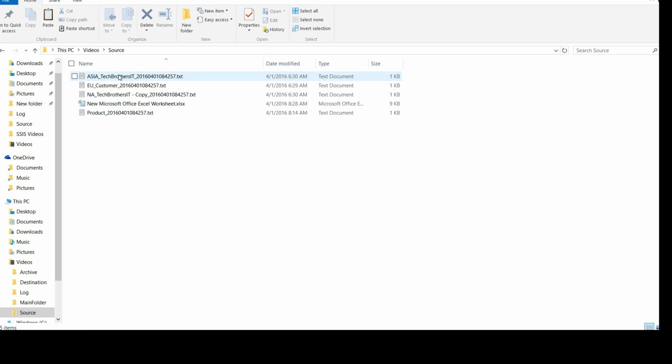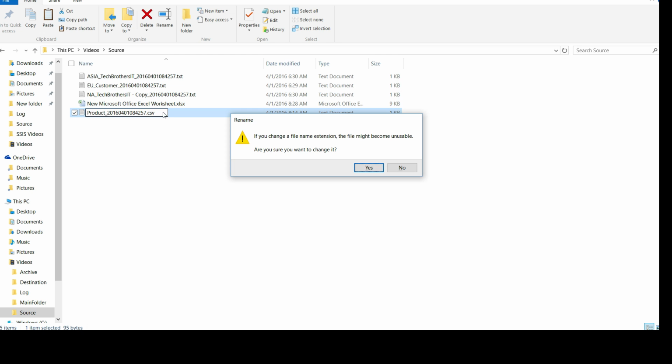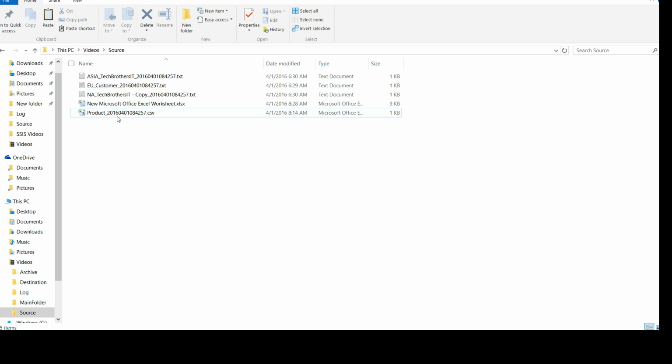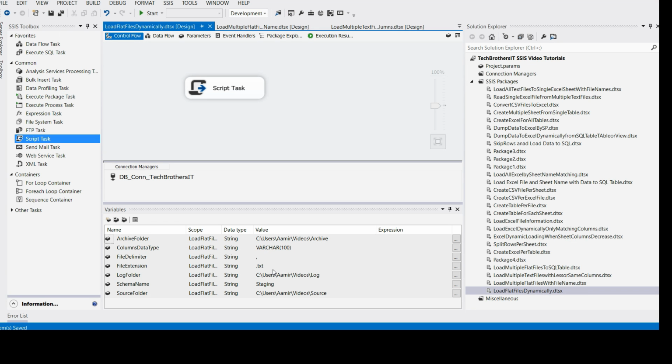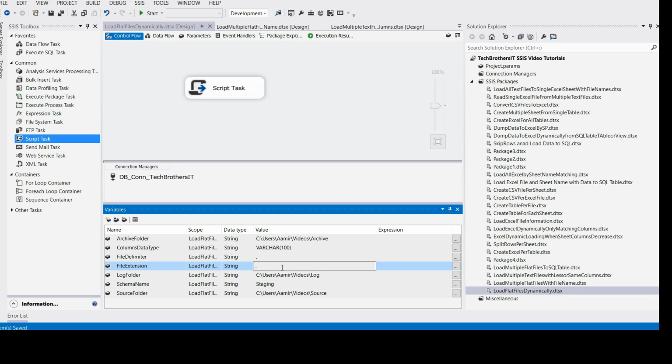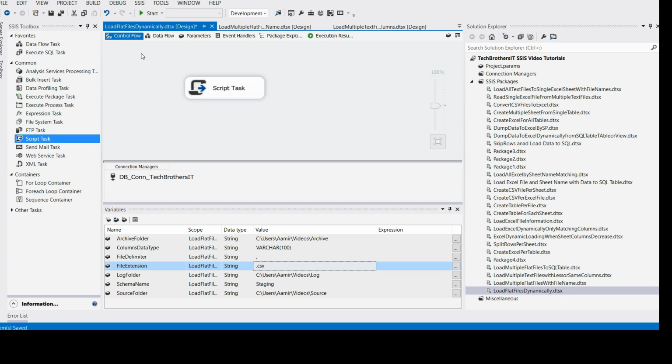And here, let's say I want to have a product, but this time I want to have only CSV. So now this product is the only CSV file. The rest of them, one is Excel, the rest of them are .txt. I will come back here, and now I'm going to change to CSV. See, it still has the same delimiter, but the extension is changed. So I will be only handling CSV files moving forward.